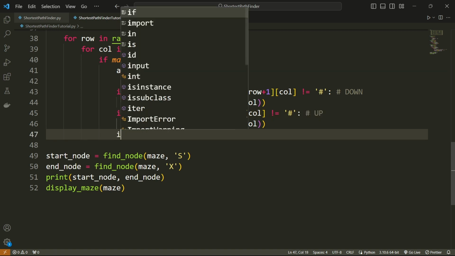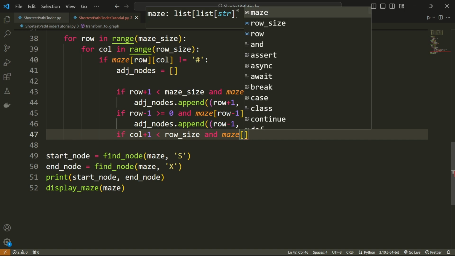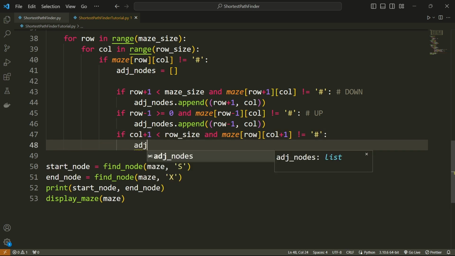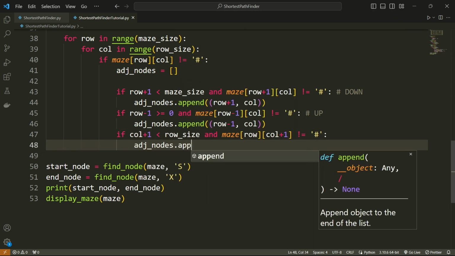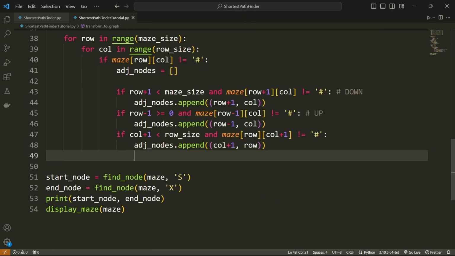And I'm going to say if, let me just check here my cheat sheet. So if column plus 1 is smaller than the row size, not minus row size, and the maze at the row and column plus 1 like so is not equal to an obstacle, then this is valid. Let's say adjacency nodes dot append the row and the column plus 1. And here we are going to the right.